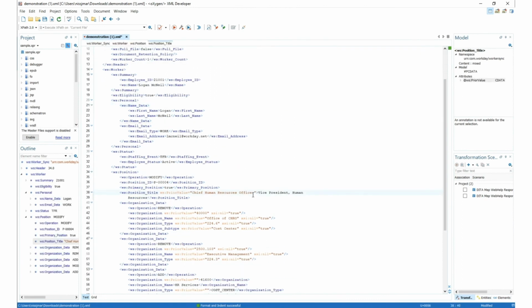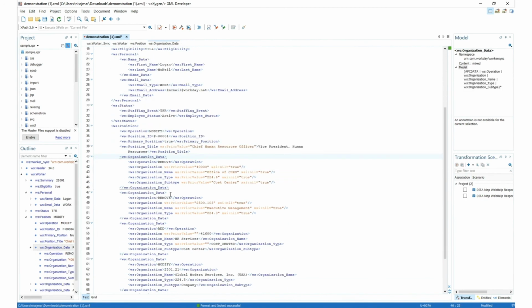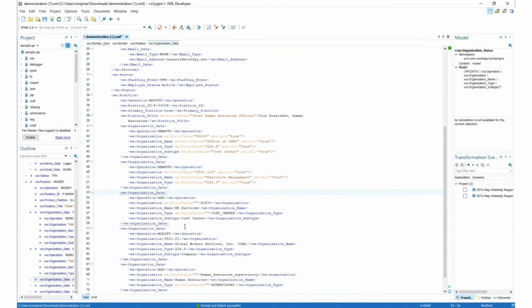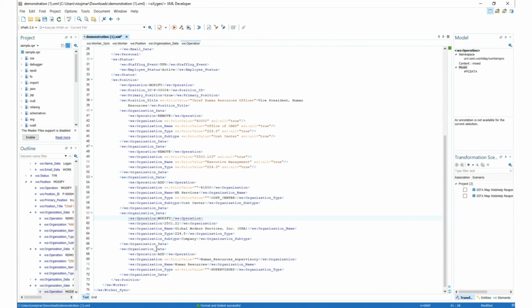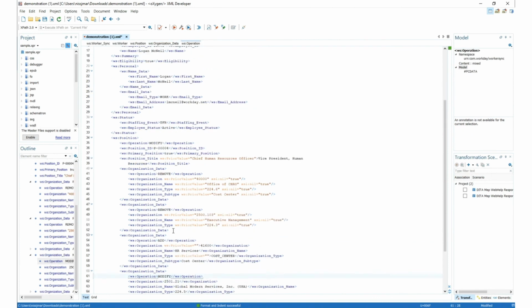You see the prior value was Chief Human Resources Officer, but the new value is Vice President. There is operation remove, so these organizations are being removed. These organizations are being added. And this one is being modified, so there's a change.